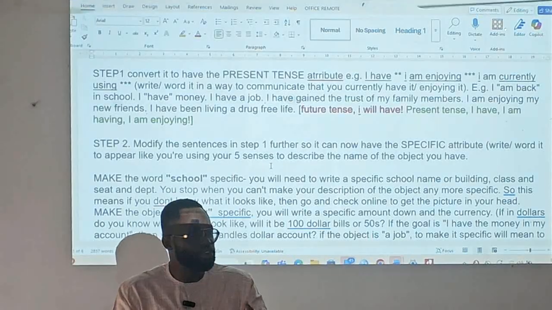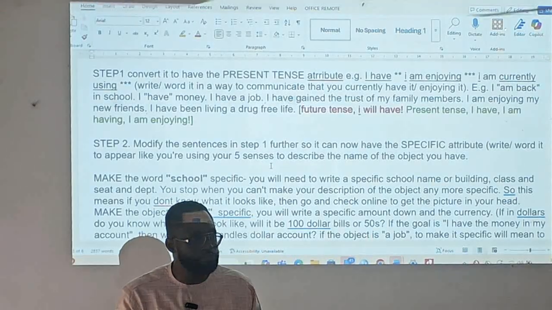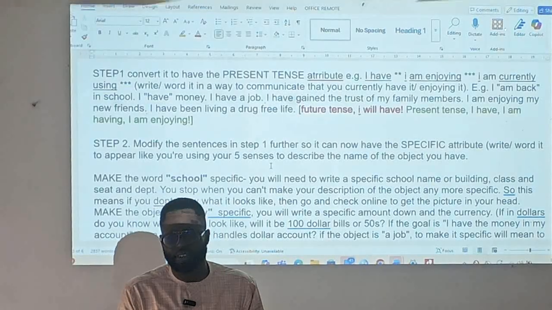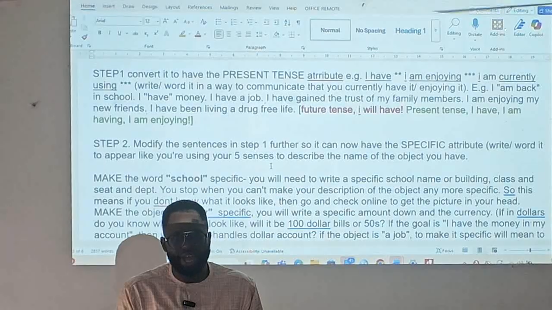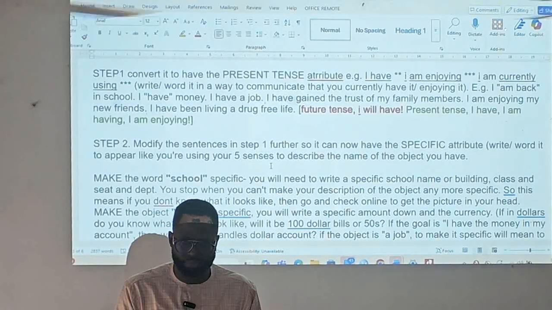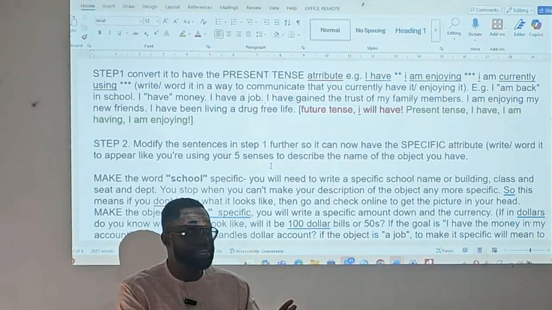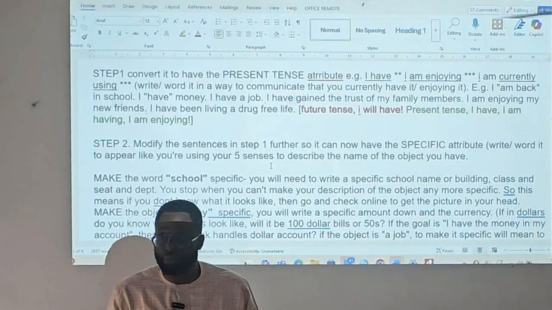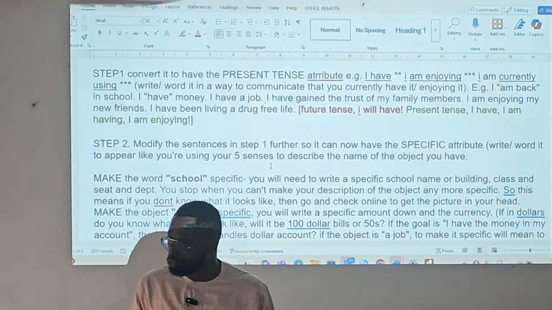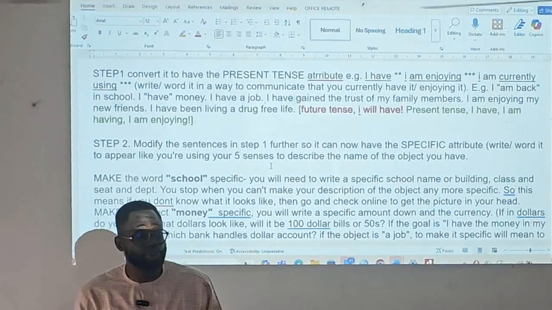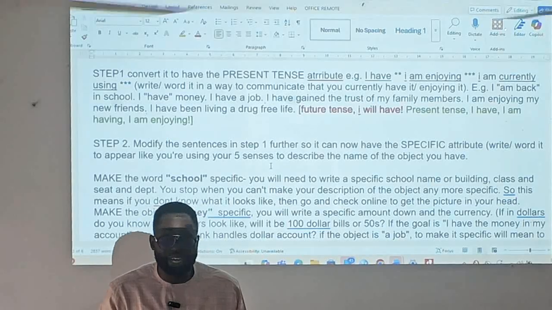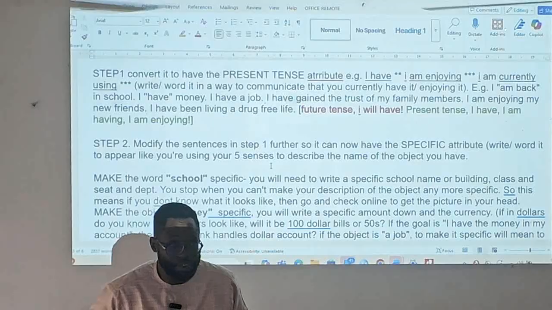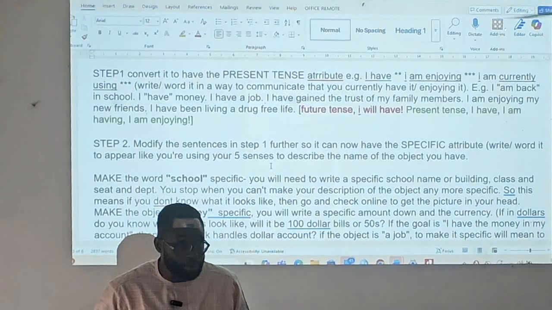Let us now do the second type of specific. The goal is, I really need the trust of my family members, or I really need my family members to trust me. That is the daydream statement, right? To make it into present tense, my family members now trust me, or I'm enjoying the trust of my family members. But it's not specific, because I don't know what trust would look like in your family. I don't know the vibe. I don't know what you would see.